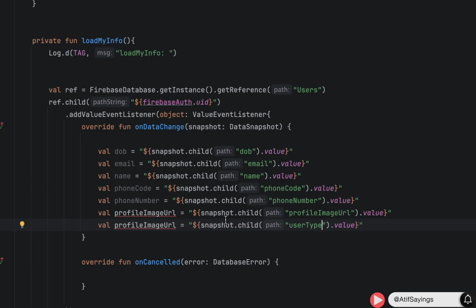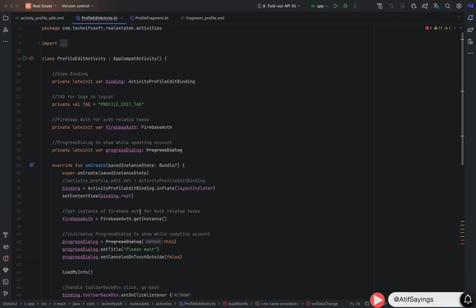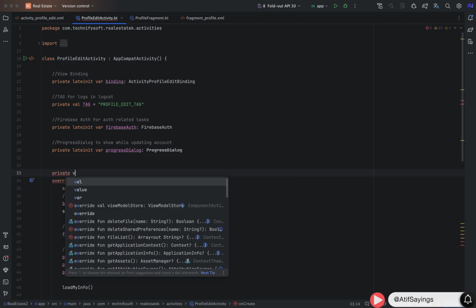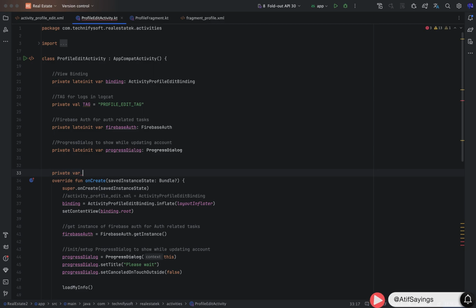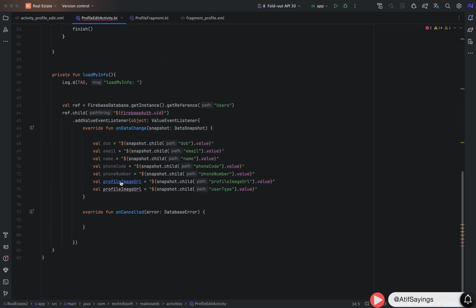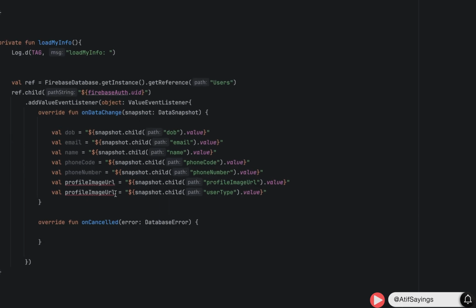We will just initialize it here and declare the variable in class level, private variable, and name it as mUserType. And in start we will initialize it with an empty string. Now let's initialize it in the onDataChange function, mUserType equal to.